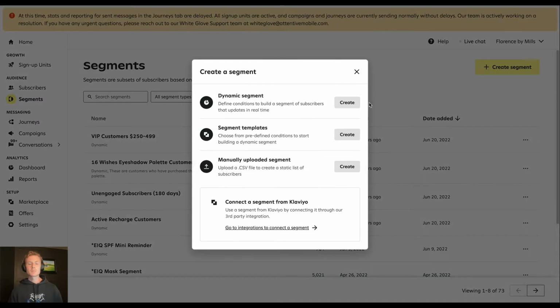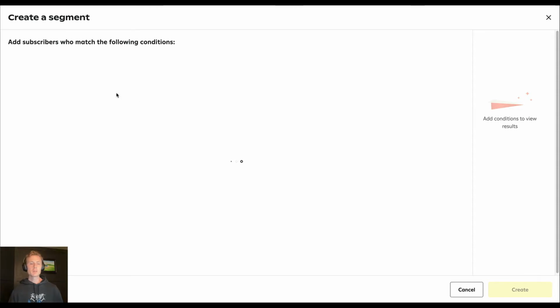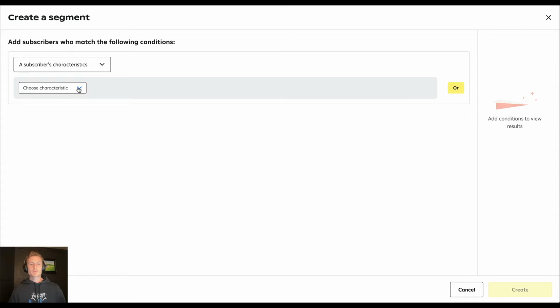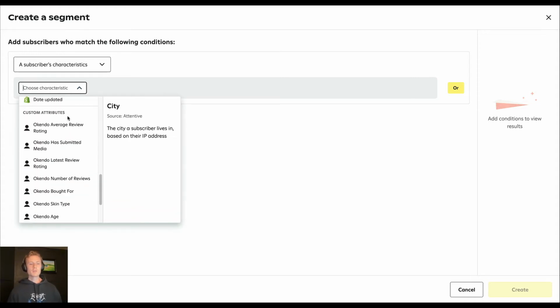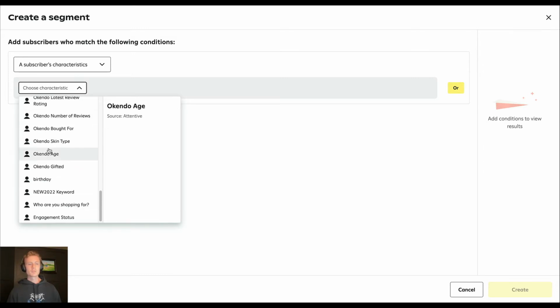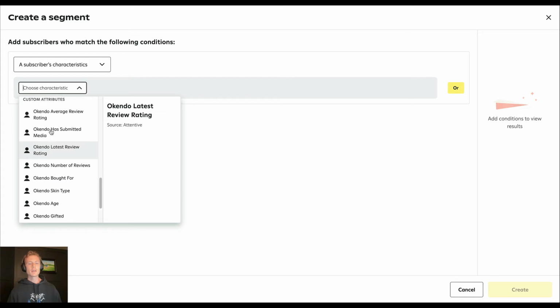Once you have it set up, go ahead and create a dynamic segment here. And what we're going to do is base it off subscribers' characteristics. And you'll see when you scroll down here, all of these custom attributes that are passed through via Okendo. So you can see here that you're getting first-party data, like what their latest review rating is, but you can also see you're getting the zero-party data that was set up by this client in the review request process, which is asking for skin type.